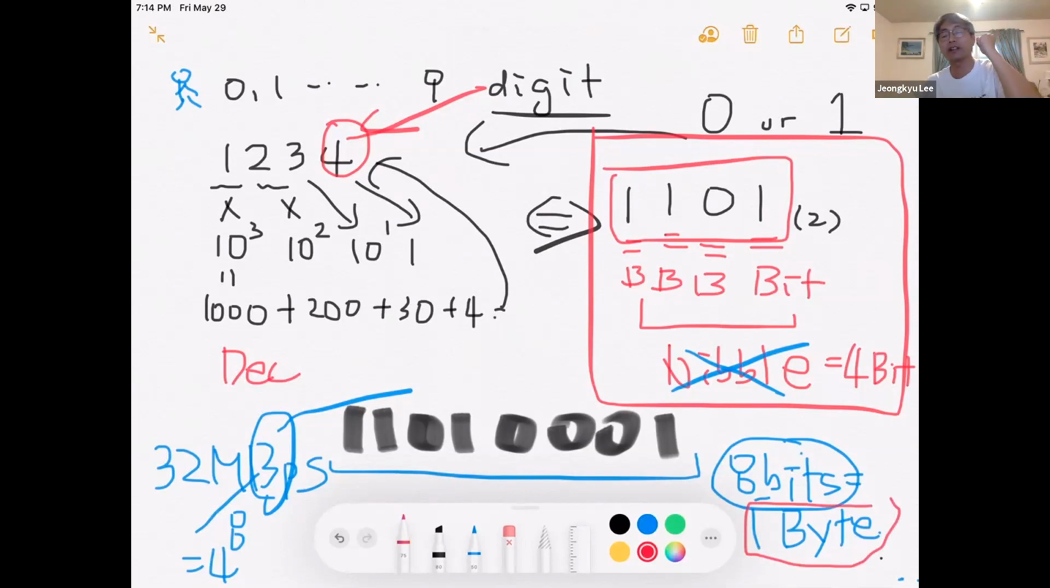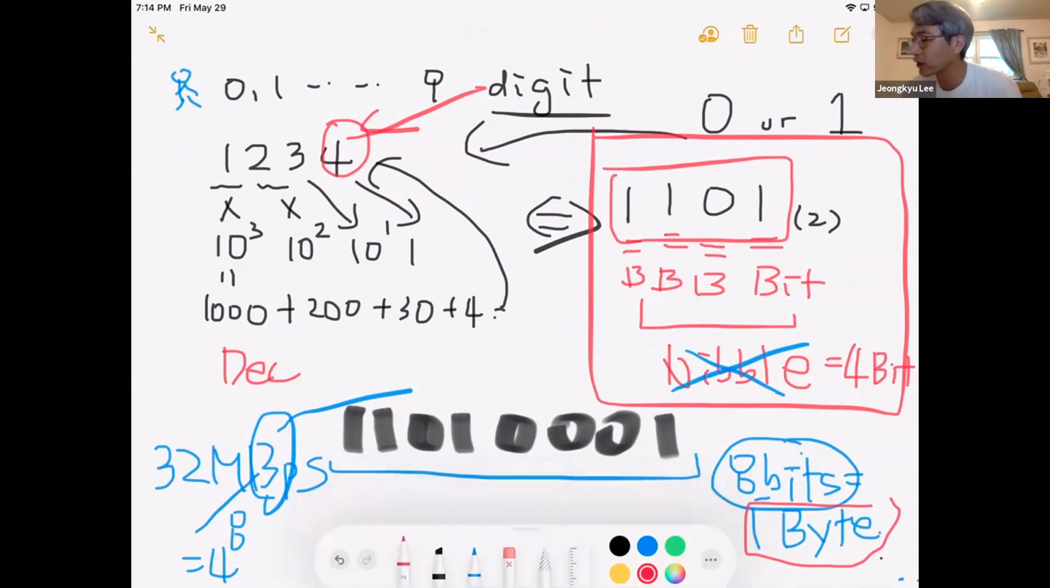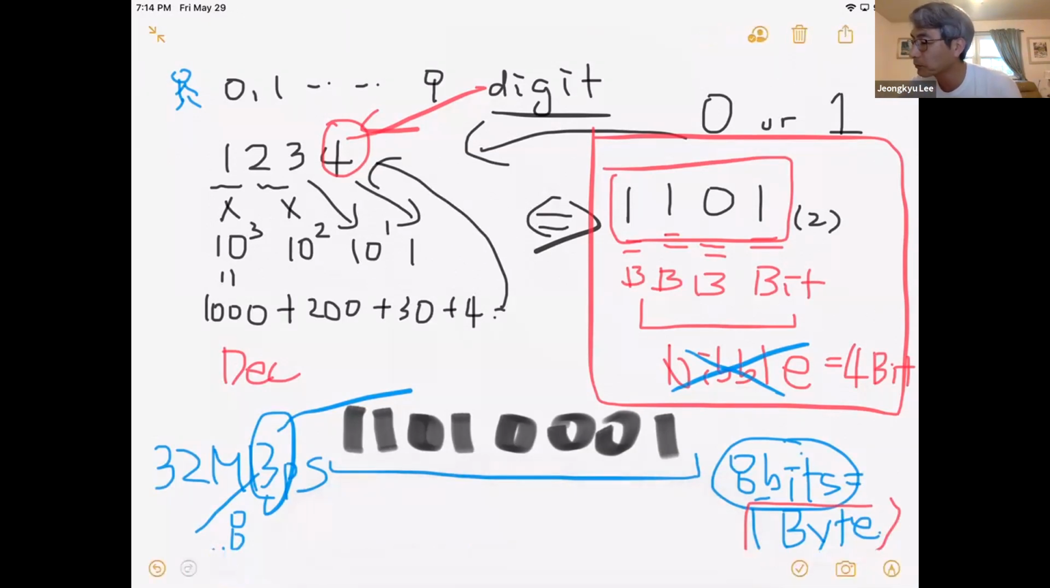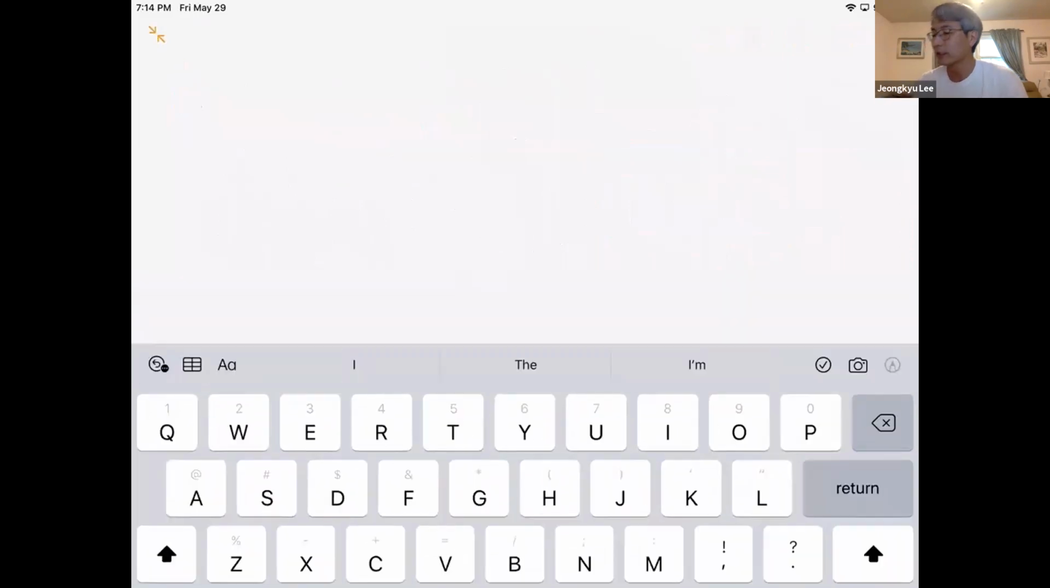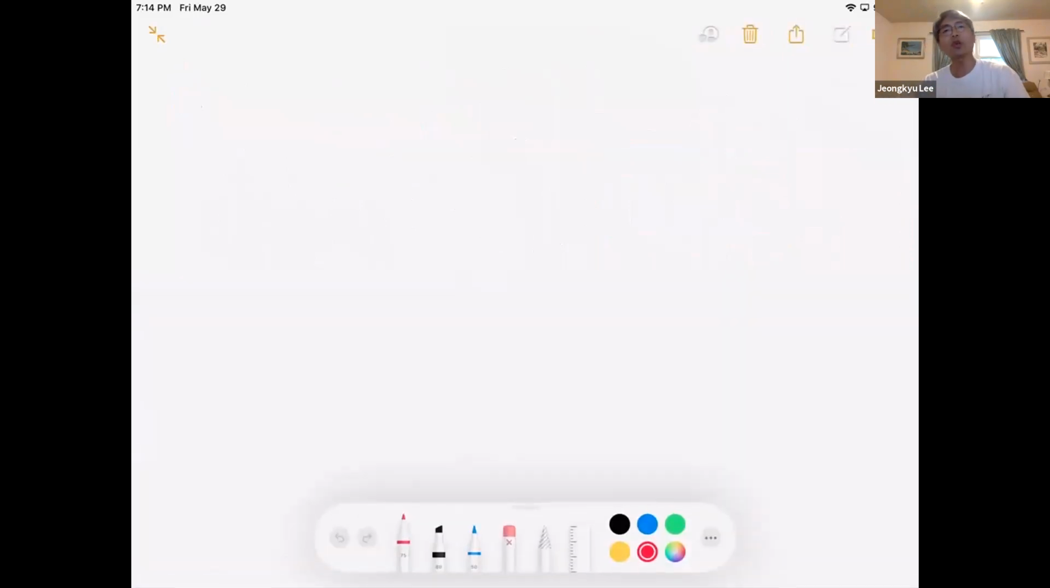8 bit. That's correct. That means how many 0s or 1s? How many binary numbers do we need? 8 binary numbers. Okay, so let's see. There's such an example.